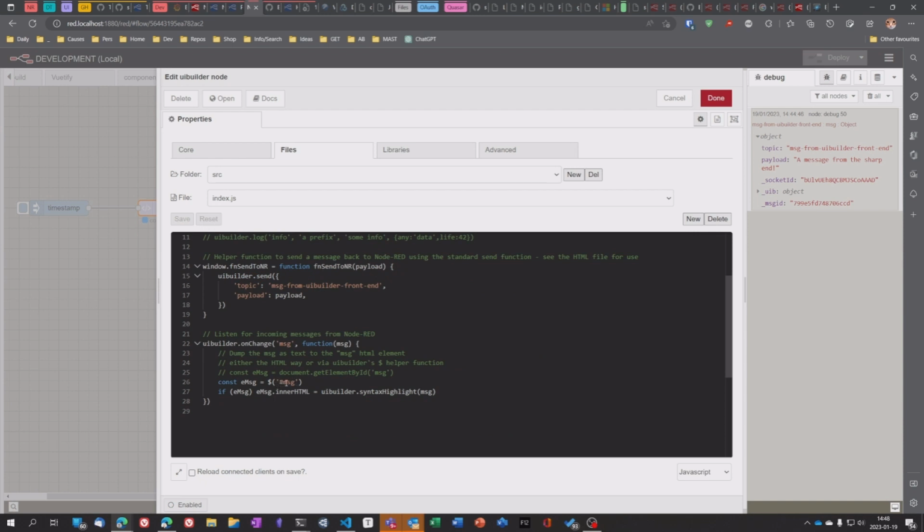So the pound symbol or hash symbol followed by the HTML ID. That is a selector. It's called a CSS selector. And the dollar function is added by the uibuilder library as a helper function. So basically, you can put in any CSS selector in there, and they can get quite complex, but they are very, very logical. So this will give you a reference to that piece of visual furniture, if you like, on screen.